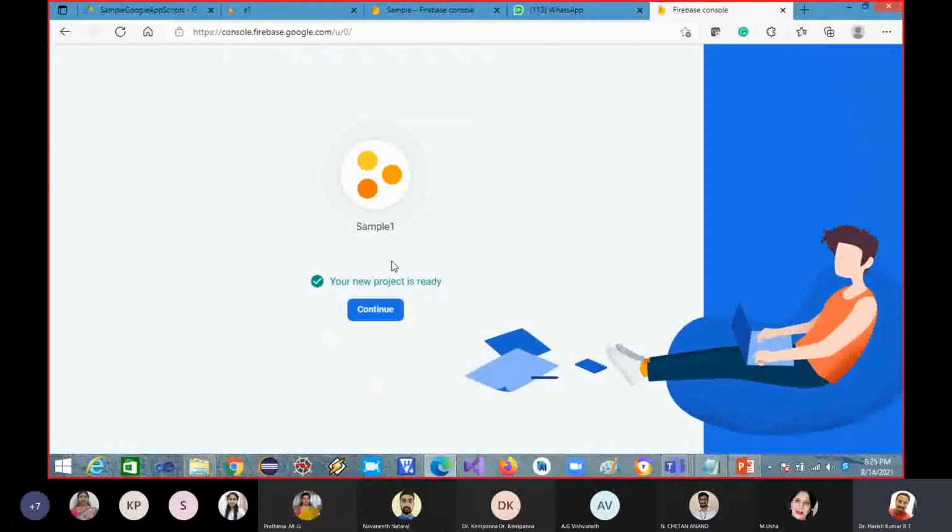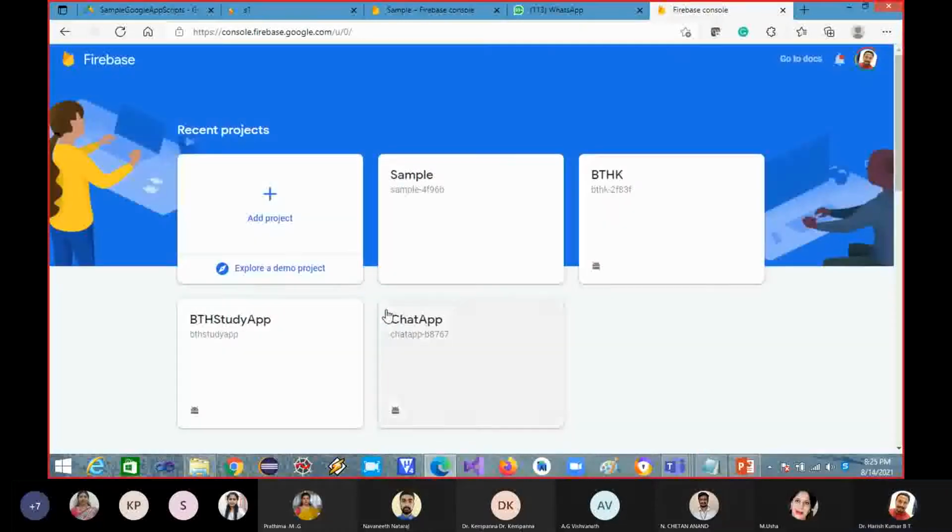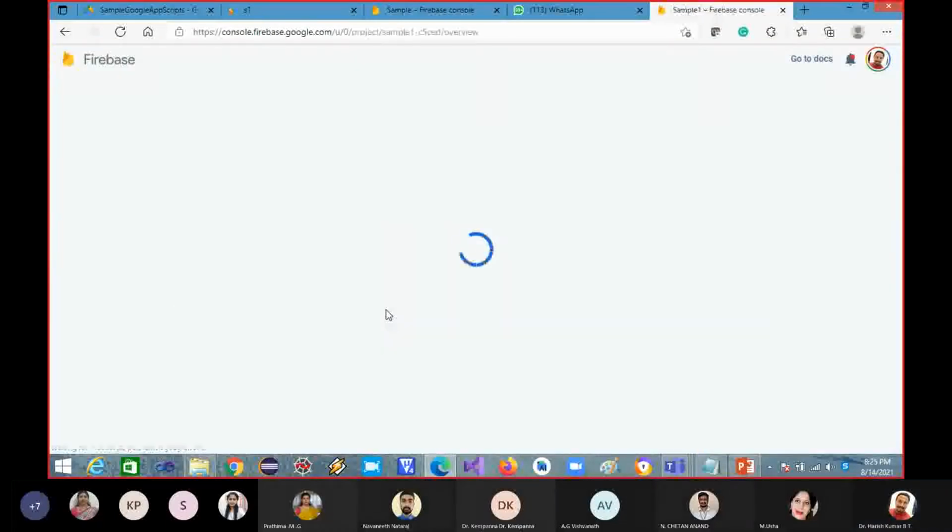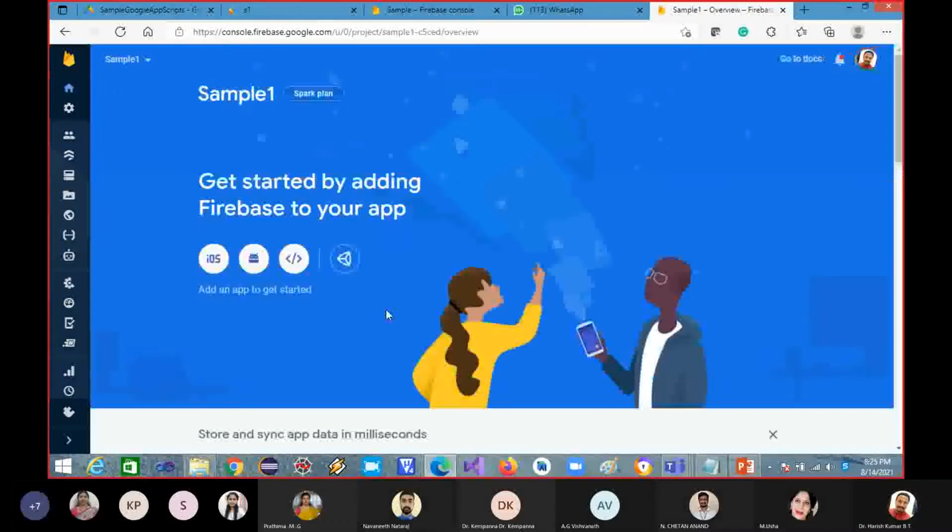So now it says your new project is ready and the name of the project is sample 1. I click on continue. Now it says, get started by adding Firebase to your app. You can either link it to an iOS app, Android app, or web app, or all three together. Let me not do that now.